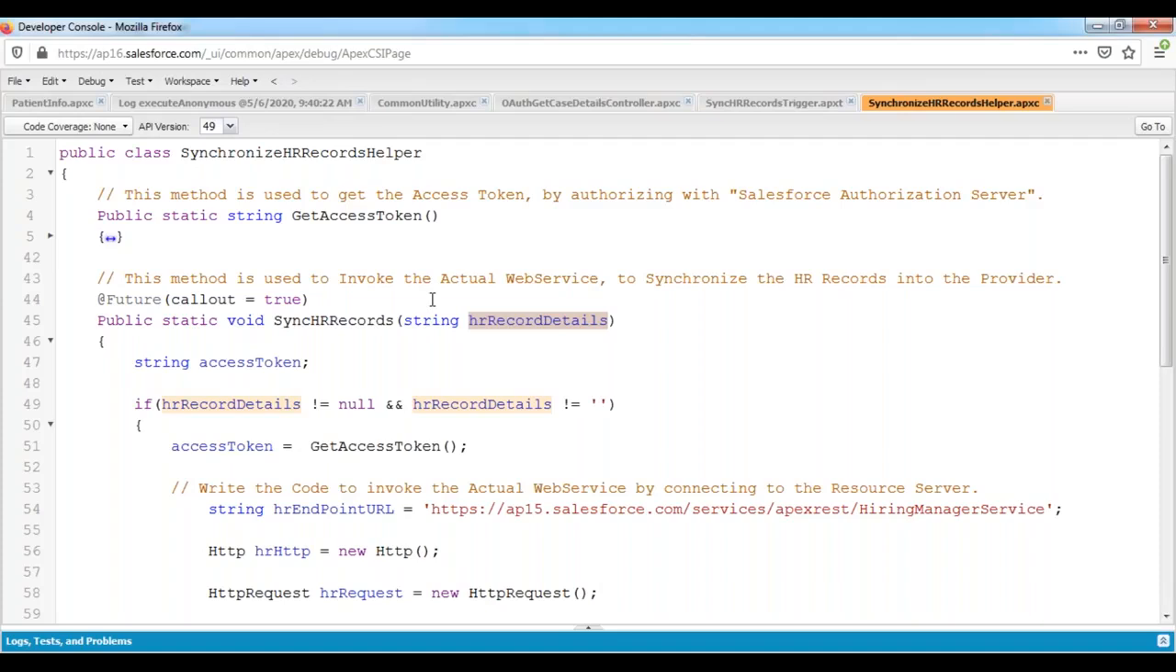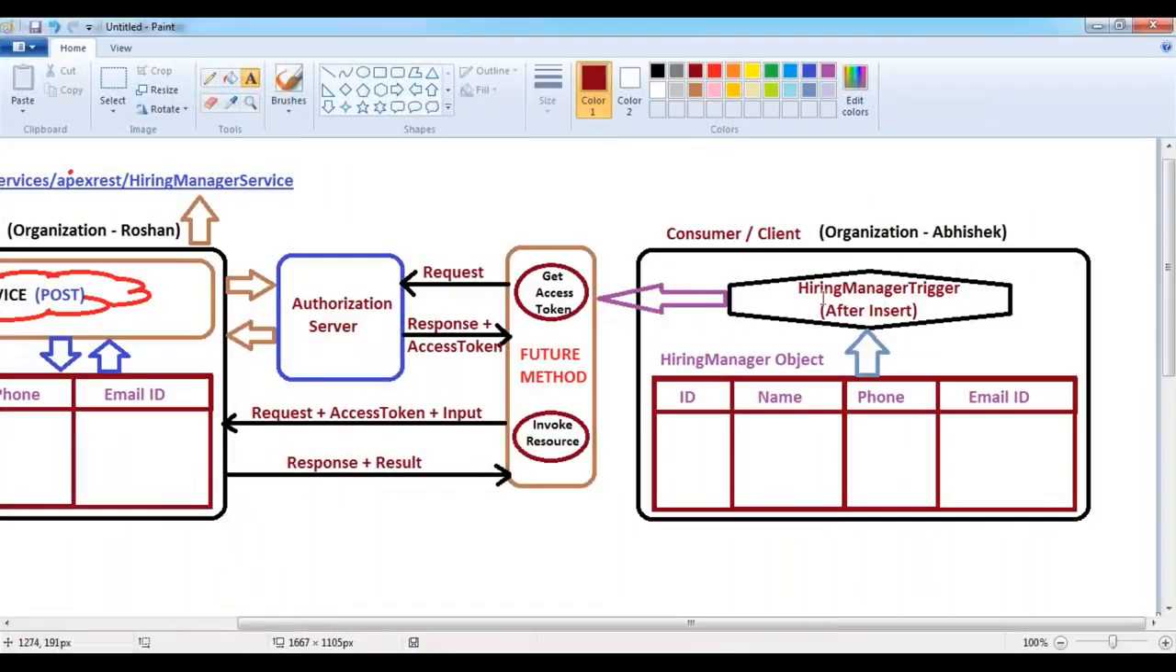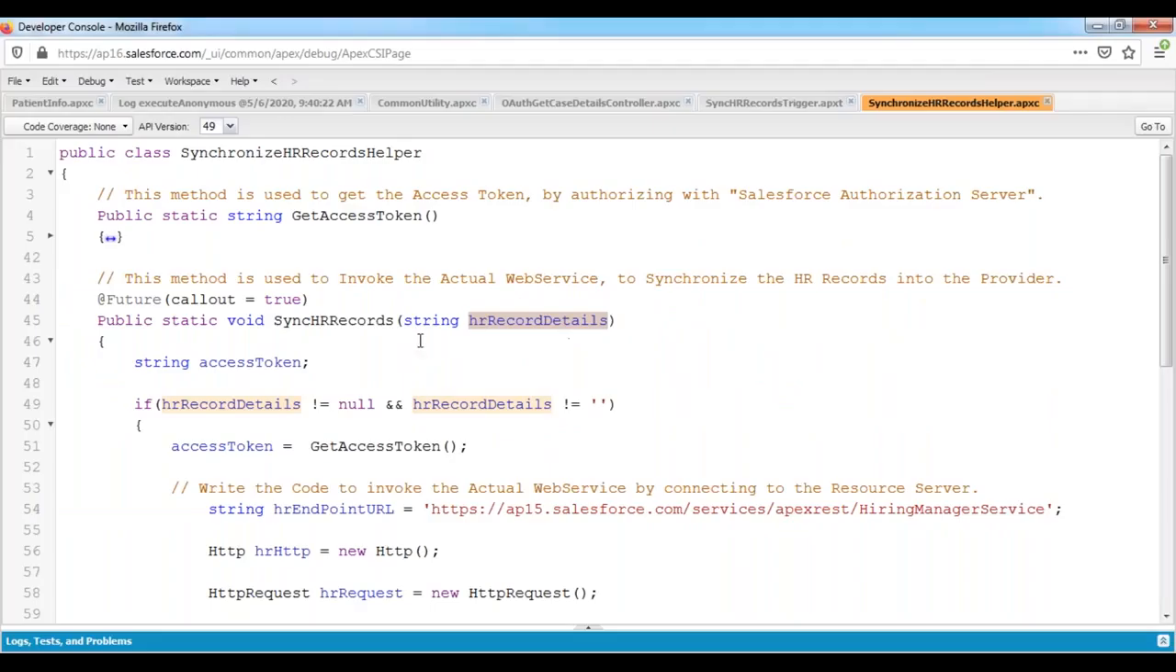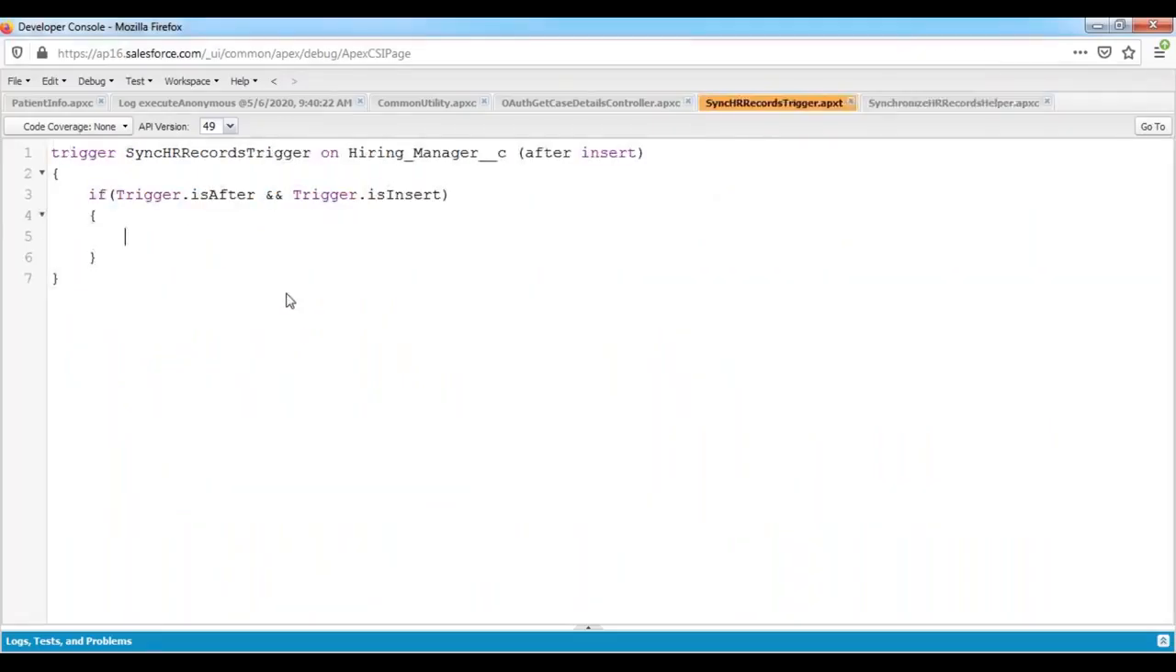Now, whenever we invoke this web service, this future method, we have to invoke it from a trigger. Then how to invoke it and how to pass the values, we'll see. Let's go to the trigger. Inside this trigger, we are receiving the records over here. Whatever records we receive will be available inside the context variable trigger dot new.